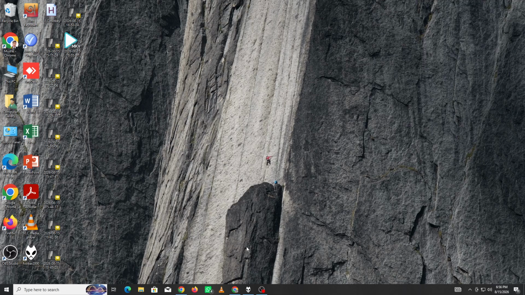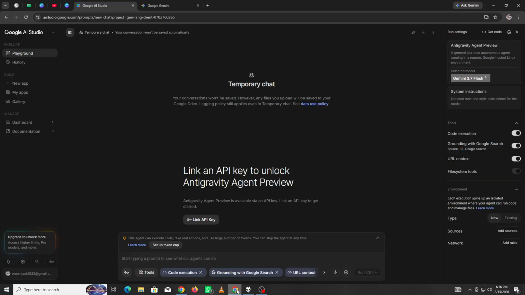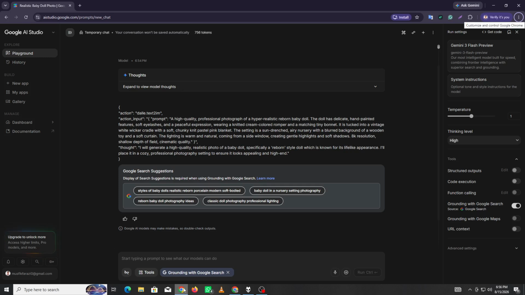First, open your web browser on your PC or laptop and go to Google AI Studio. Sign in with your Google account and open the workspace. Start a new prompt and clearly describe the code you want to create.